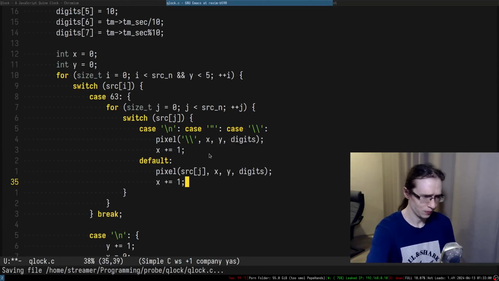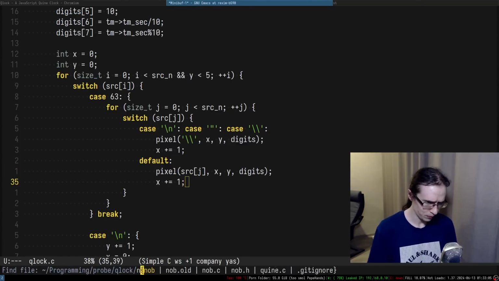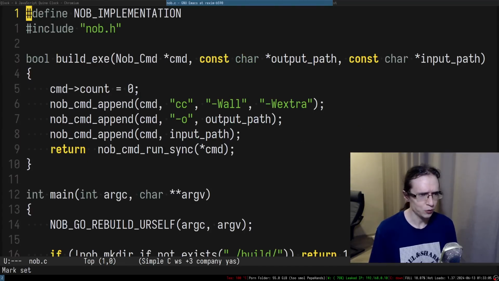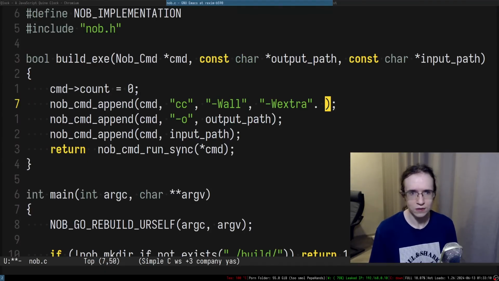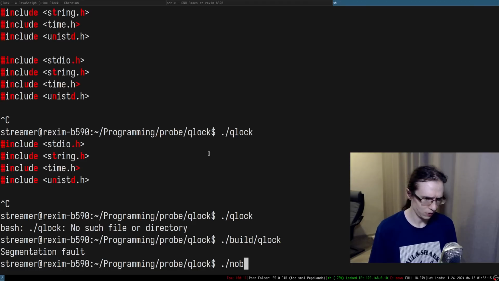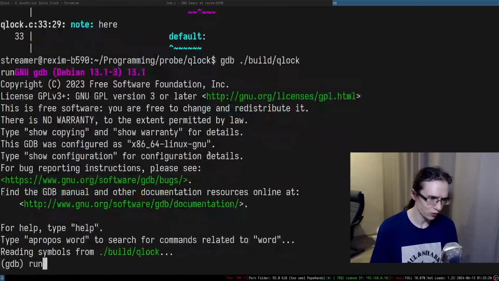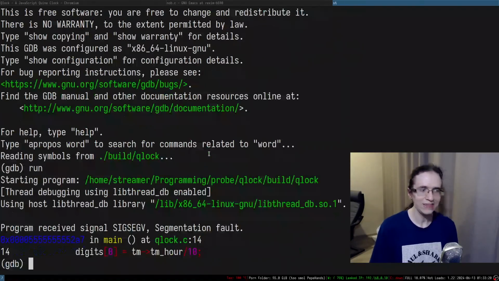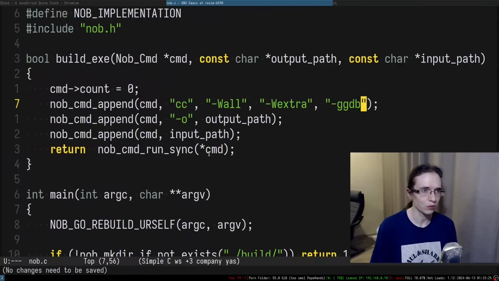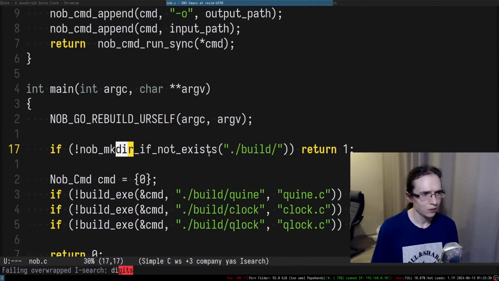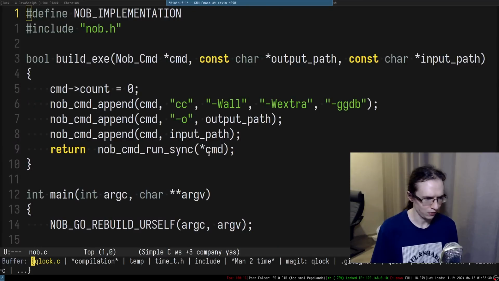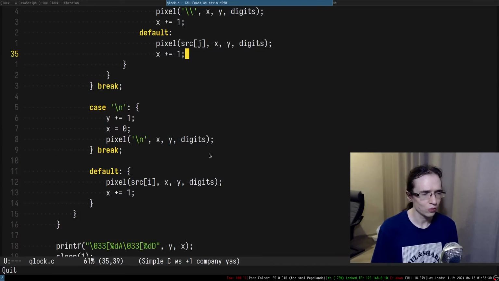Let's do a GDB. Node.c. So let's just add GDB, and let's recompile this entire thing. And I'm going to just do clock GDB. Let's just run it and let it at least see where exactly. Okay, so that's pretty cool. It's segfaulted at digits, which doesn't really make any sense. So what's up with that?